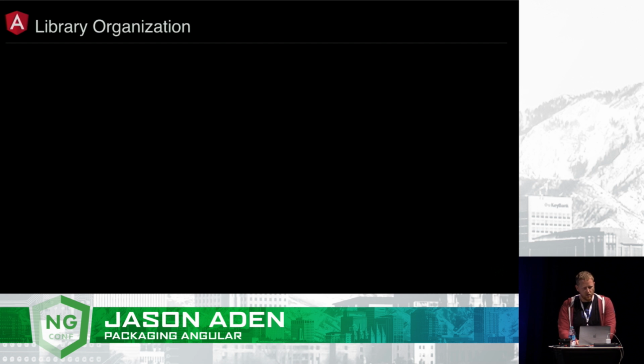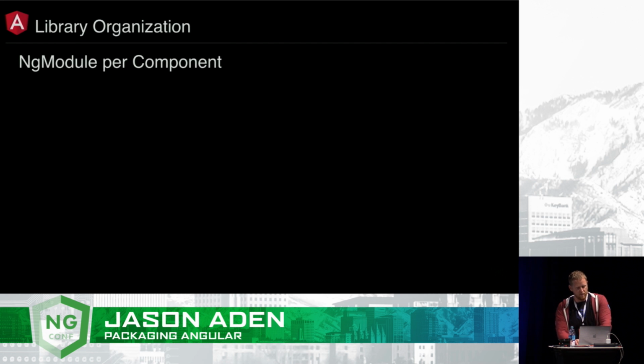All right. As a quick note on library organization, we're currently recommending an ng module per component. So rather than kitchen sink, just create one per component and export those from your library. What this allows us to do eventually is enable tree shaking, okay? So that all that code that's not actually used will be gone.